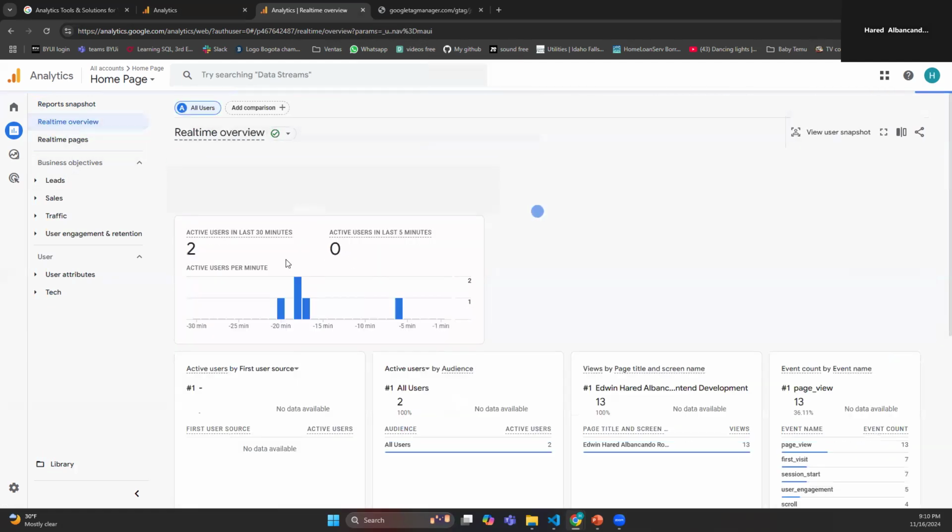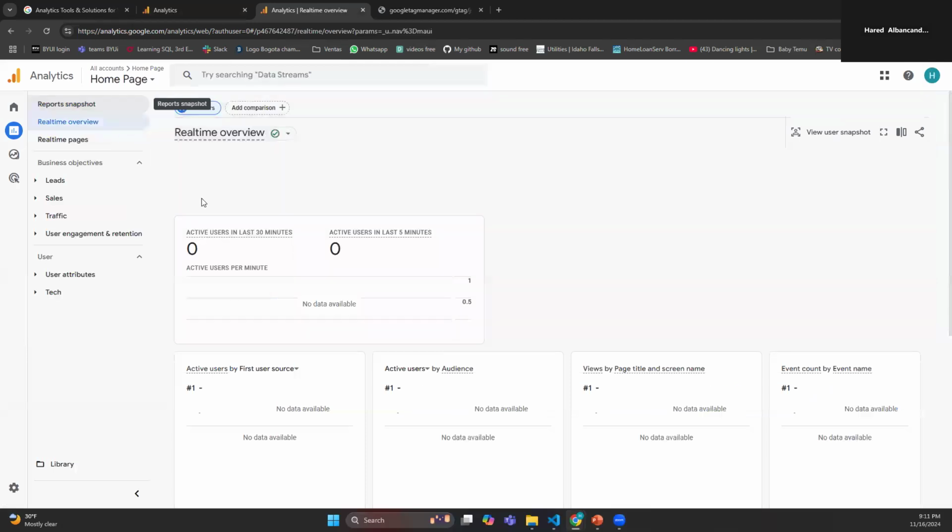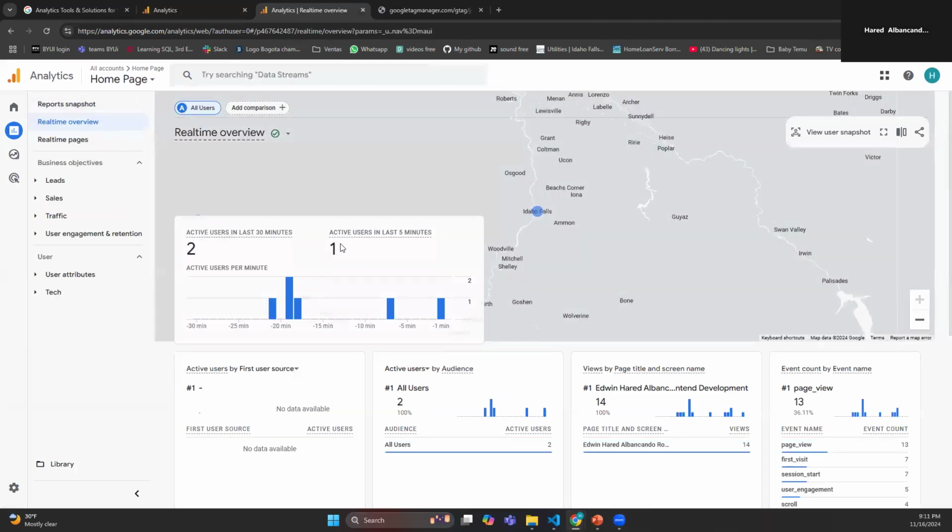So let's see, active users. I'm going to refresh my page. I start playing with my page, and this is going to refresh and show the active users that are right now seeing, scrolling, clicking, and interacting with my website. It shows it's in Idaho Falls right now. Yeah, so active users in the last 5 minutes, one, and that's me.